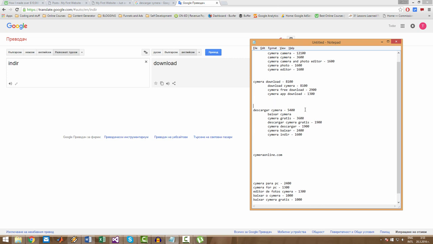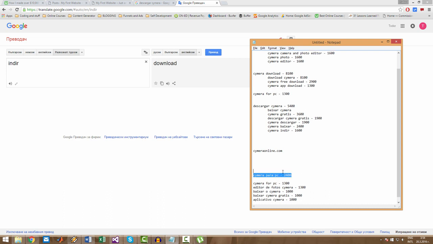Then we can also have Simera for PC page. It's another main keyword that people usually search about. It doesn't have a lot of searches, but it's just from experience. I'm telling you that usually you can have success with such a keyword. So I will add a different page for it as well. I will also make a page about Simera para PC. It will be simply Simera for PC translated in Spanish. Para PC means for PC.